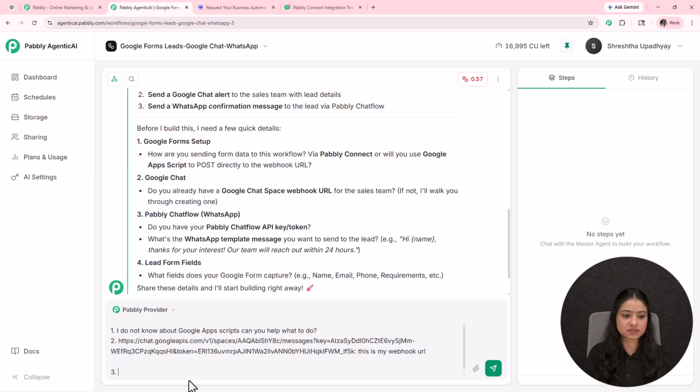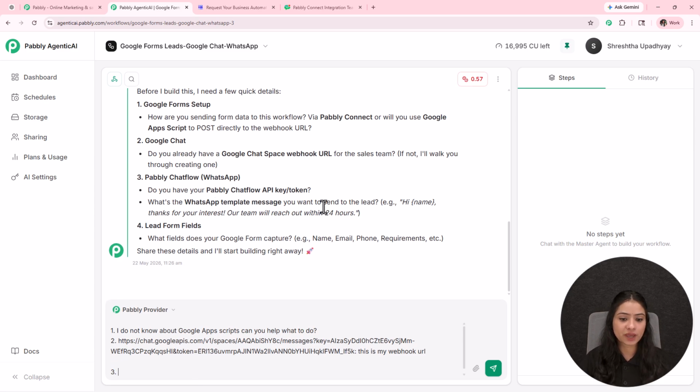The third point, it is asking us whether you have the API token for Pabbly Chatflow or whether you have the WhatsApp template. Because I'm using Pabbly Chatflow for sending my WhatsApp messages, I'm going to provide the Pabbly Chatflow API token. If you know how to generate the token, you can simply paste that over here. But if you do not know how to get the token, or what a token is, you can ask directly over here, that I don't know what you're asking about. Please tell me how to get it.